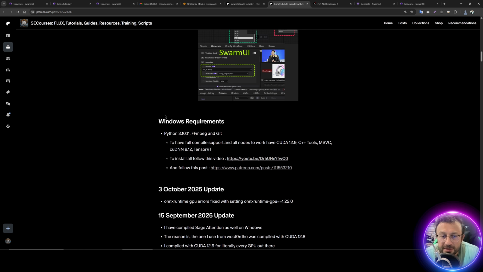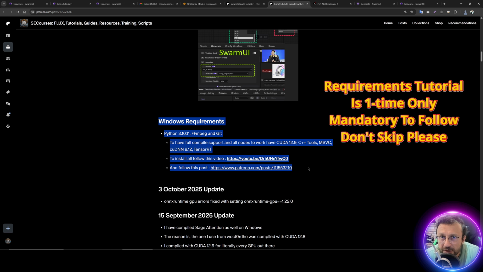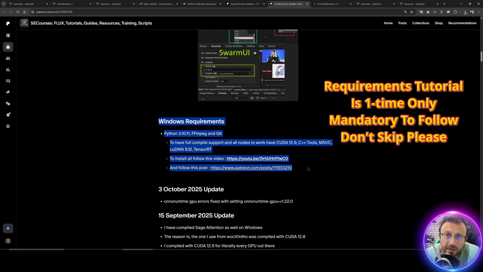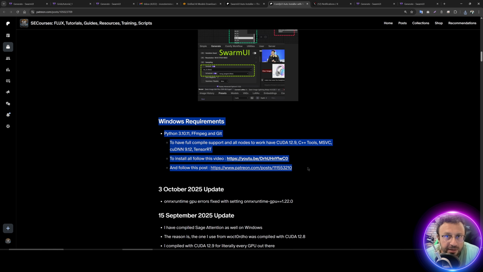But one thing is important. You need to follow the Windows requirements tutorial before starting installation. This is one time mandatory, and after that you will be able to run all the AI applications without following this again. This is just one time.